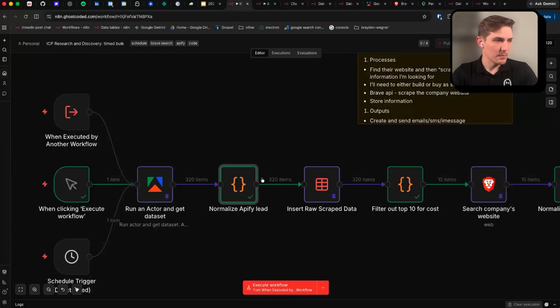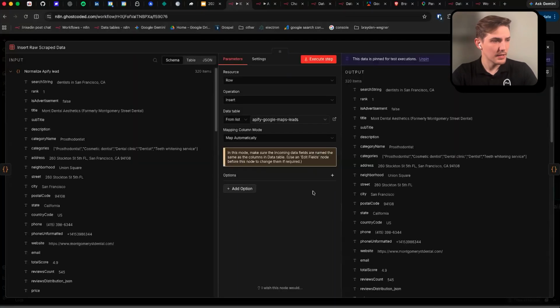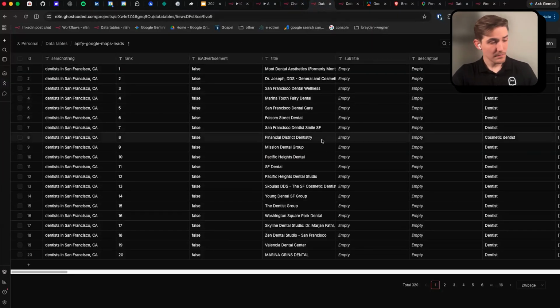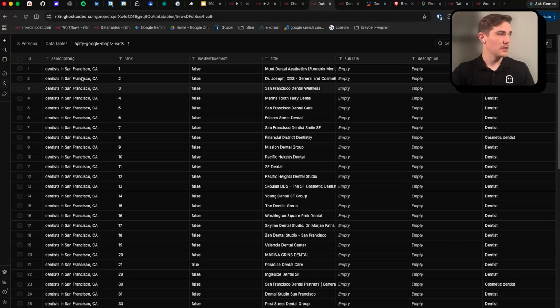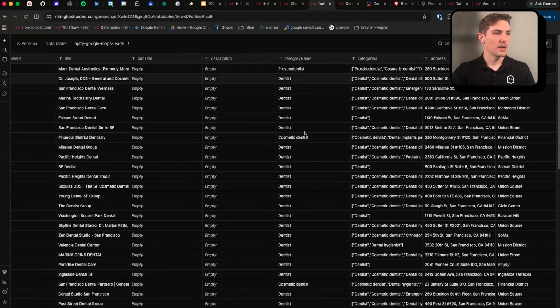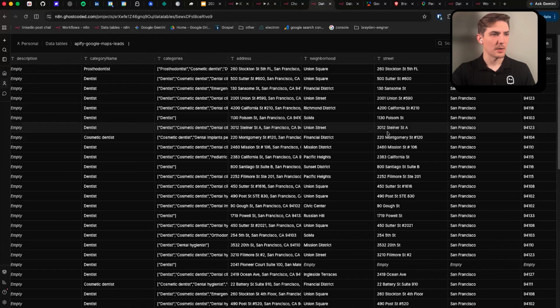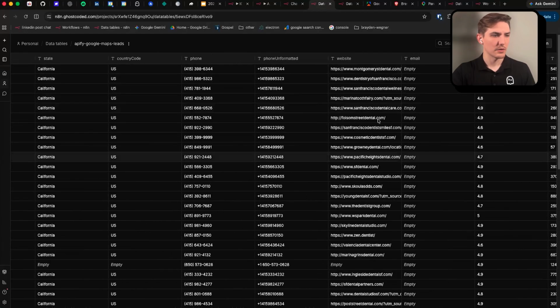But yeah, the point of this was that we're normalizing that data to then be able to store it in our data table. Also, whenever you normalize it, you make it very easy for n8n to map automatically, where you can just say map automatically and it'll pump it all in there. And that data looks like this. Again, it looks very similar to an Excel spreadsheet, but it will give you a search string, the title, category name, categories, address, neighborhood, street, the whole shebang, even down to the website.